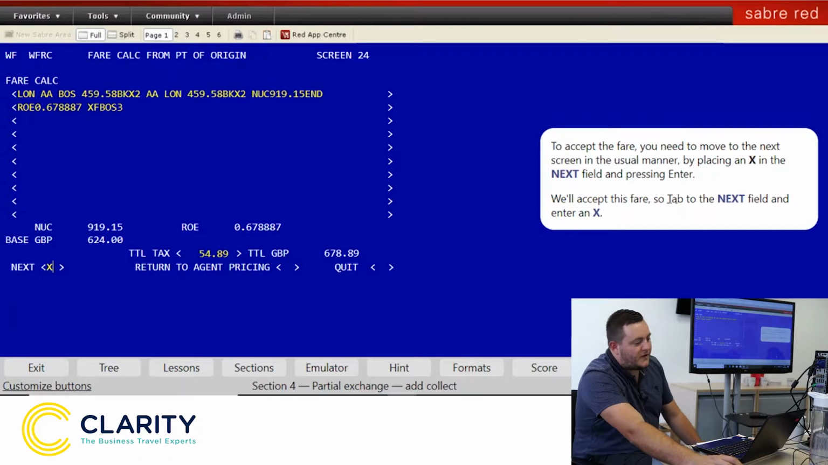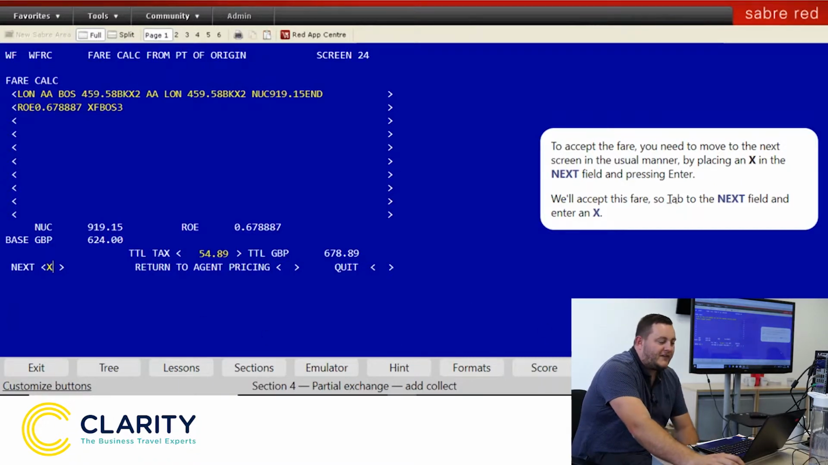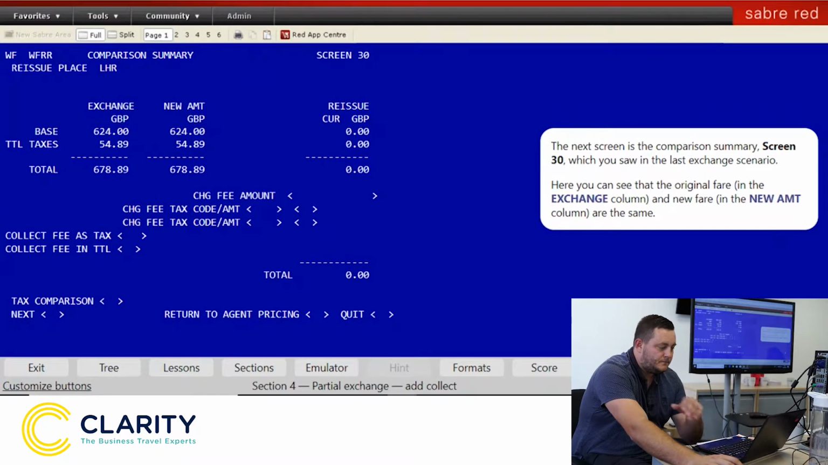To accept the fare, all you need to do again is just put an X in next. What you'll see here is it's now telling us that there is no additional collection for this change. However, if there is an airline fee that you need to change, or that you need to add, you do have the option to enter that in manually here.